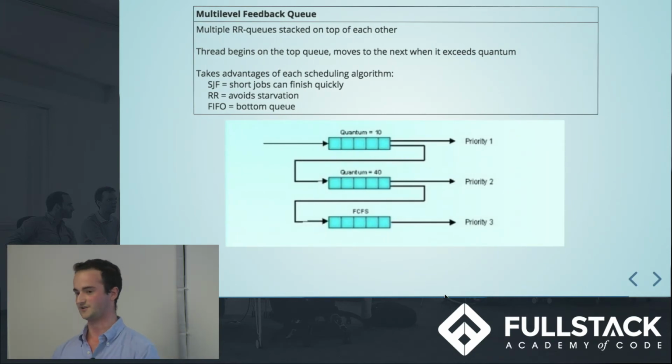When a thread needs to be put on the processor, it'll come into the top round-robin queue. It'll get put on the processor for that specified amount of time, like it would with a normal round-robin queue. Then it gets kicked off, and it moves down to the lower level round-robin queue, gets put onto the processor again, this time for a longer amount of time. And threads will just keep moving down and down this stack of queues.